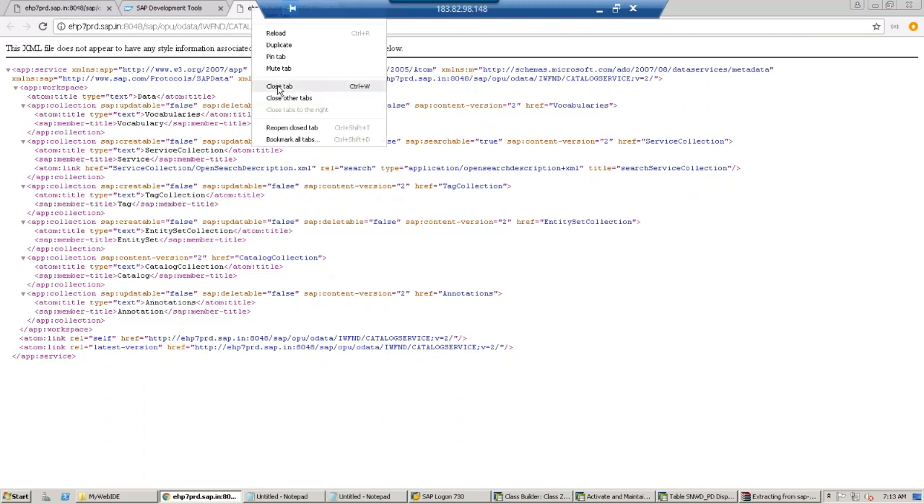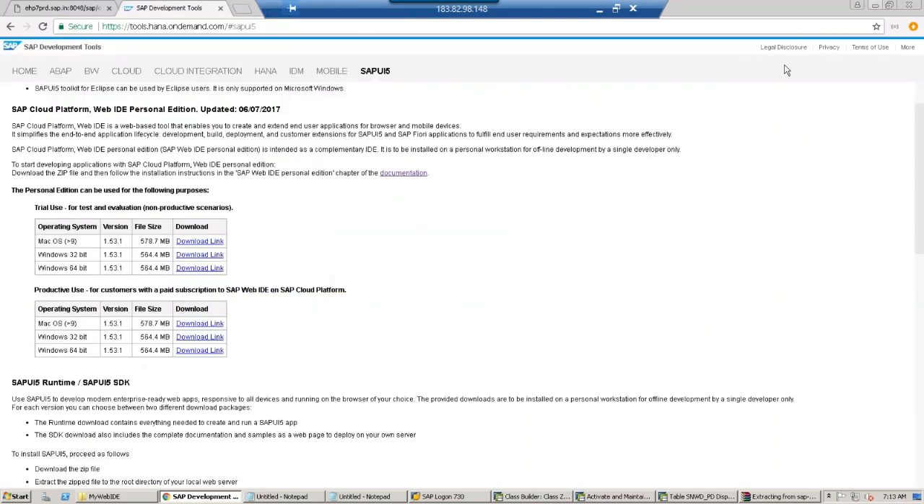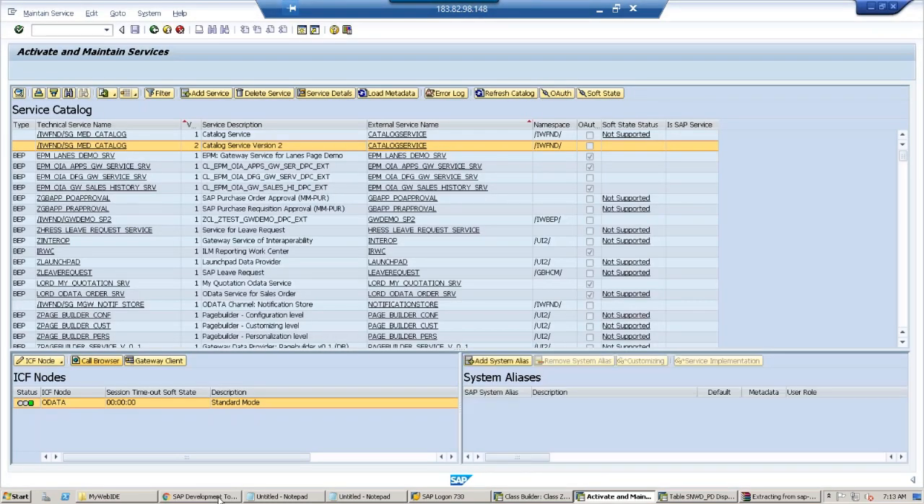So that's the first prerequisite for you to check in your gateway system. If this is not active, you will not be able to connect SAP WebIDE Personal Edition with your gateway server. Sometimes even though it is active, while connecting your WebIDE with gateway, it gives you an error that the catalog service is not active. That could be because of several reasons. I will try to reproduce such errors and show you what mistakes we typically make while connecting to our gateway. Okay. So this is the first thing you have got to check.